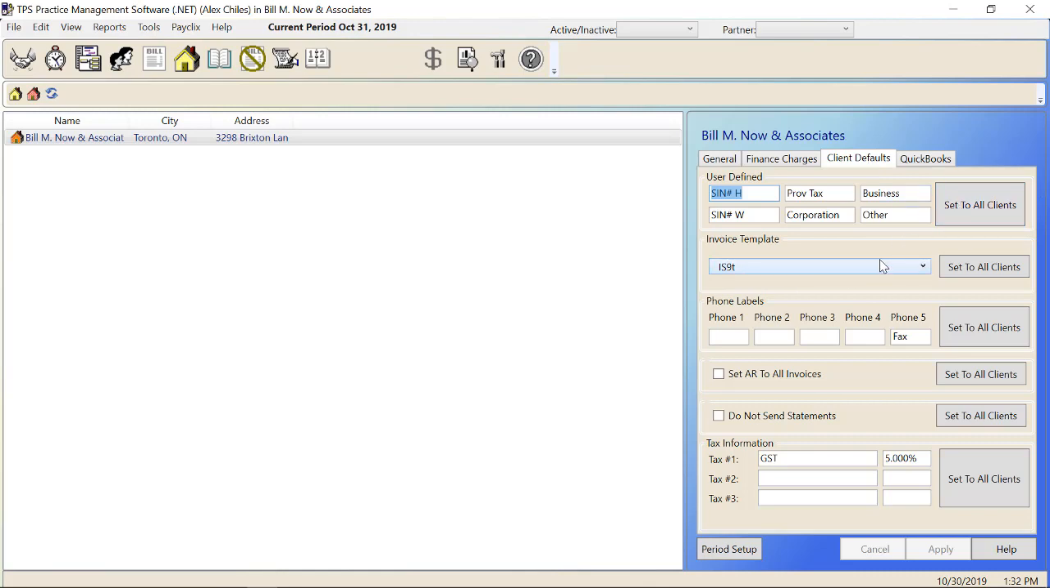Invoice template is the template you want to set as your default template. So it's the one you're most comfortable with. Employees will be able to change the template when creating invoices for that one instance, but if they do not, it'll use the template chosen here. Phone labels. You can change the labels for the phone numbers you want from your clients. You can leave them alone as they are here, or maybe type in cell, office, home, etc. like we've typed in fax over here.